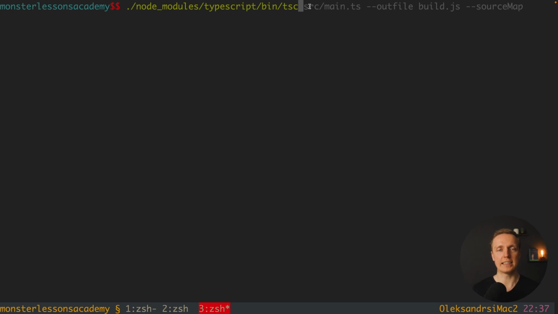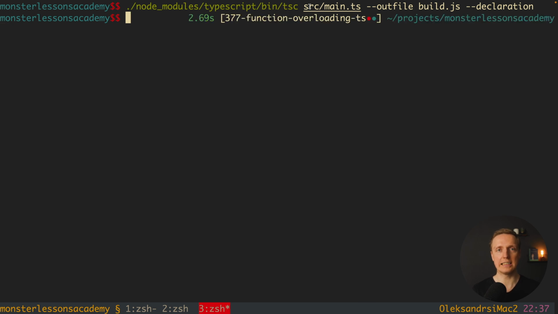We get this tsc if we installed the TypeScript dependency. What we write here is src/main.ts. This is exactly the file that we want to transpile. And here we say --outFile build.js. This is the JavaScript file that will be created after transpilation and which can be directly executed inside the browser. But most importantly, here we want to write --declaration. What it does is create an additional .d.ts file.